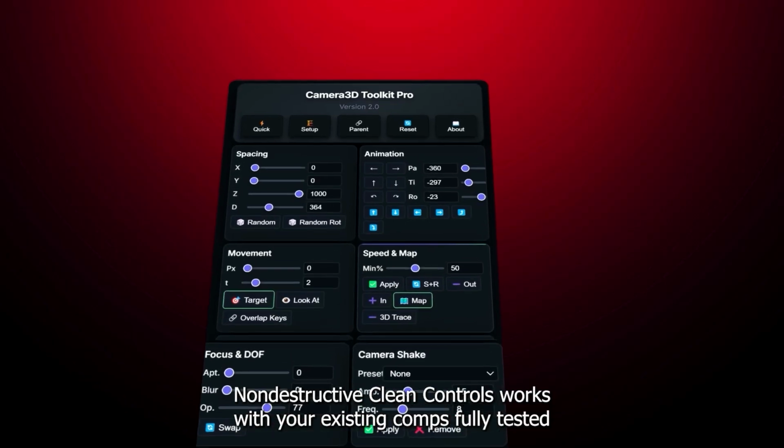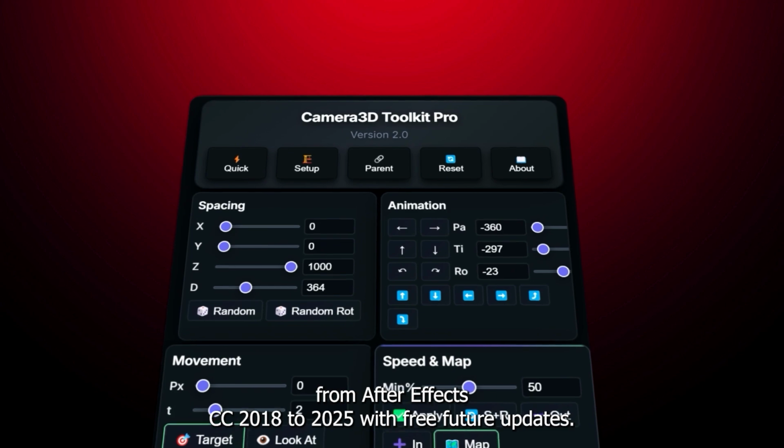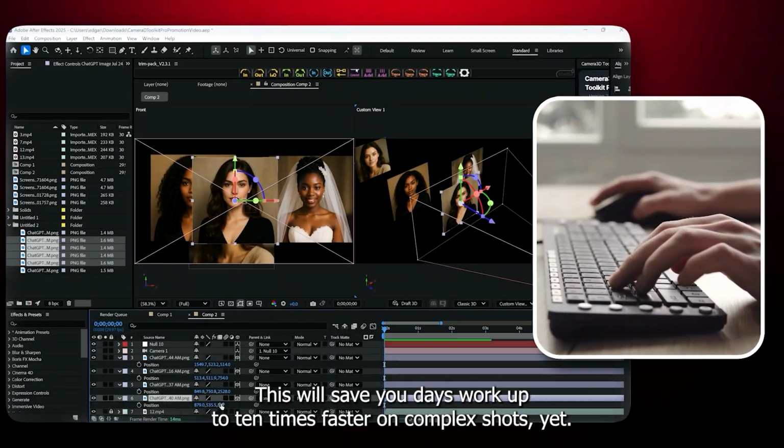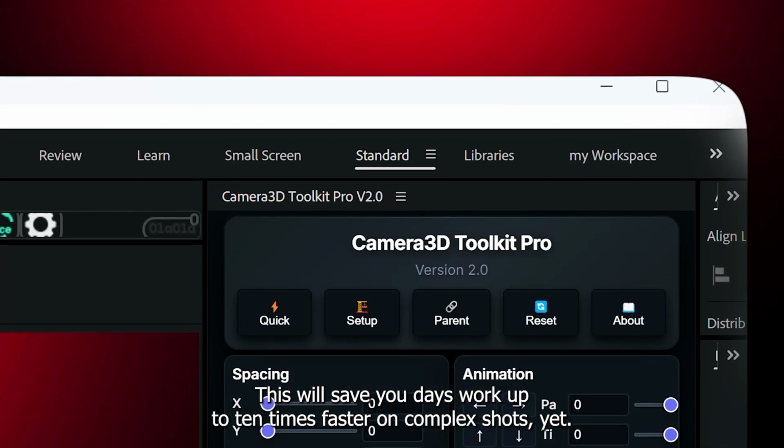Non-destructive, clean controls, works with your existing comps. Fully tested from After Effects CC 2018 to 2025 with free future updates. This will save you days. Work up to 10 times faster on complex shots.